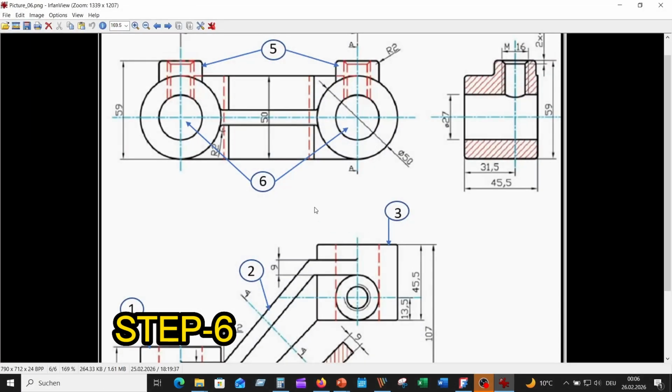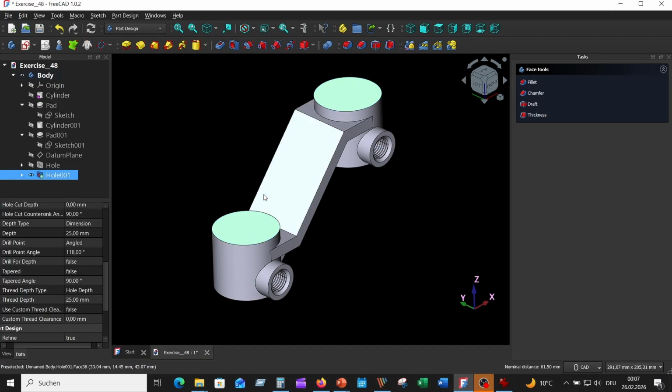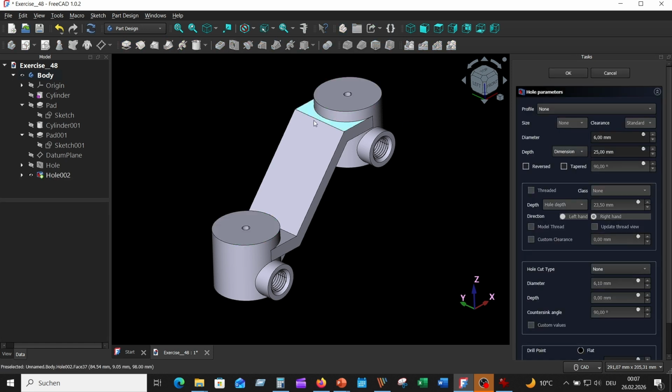In step 6, we create the holes with a diameter of 27 millimeters. Select the top surfaces and then activate the Hole tool. Set the diameter to 27 millimeters and select the option Through All.